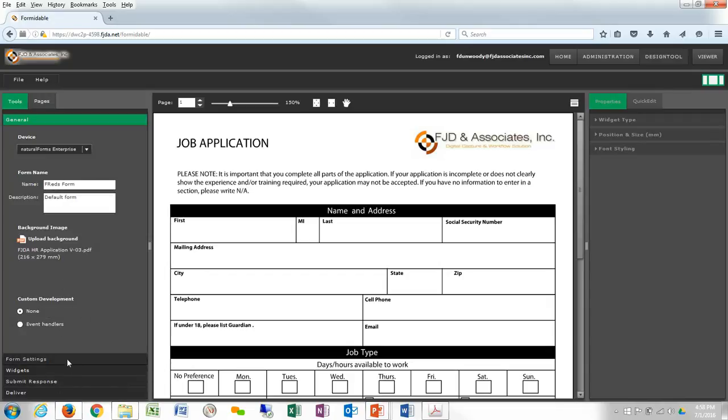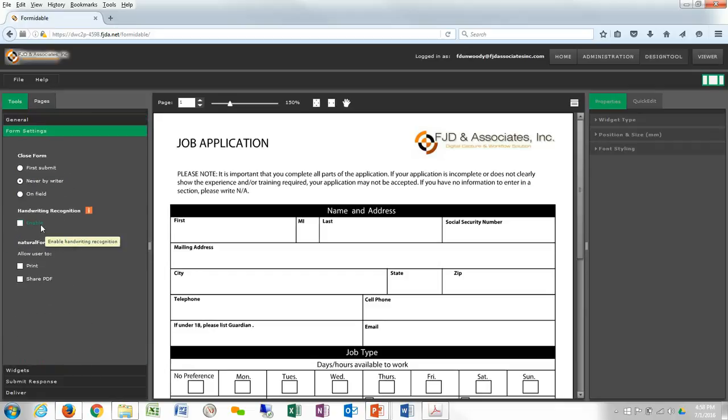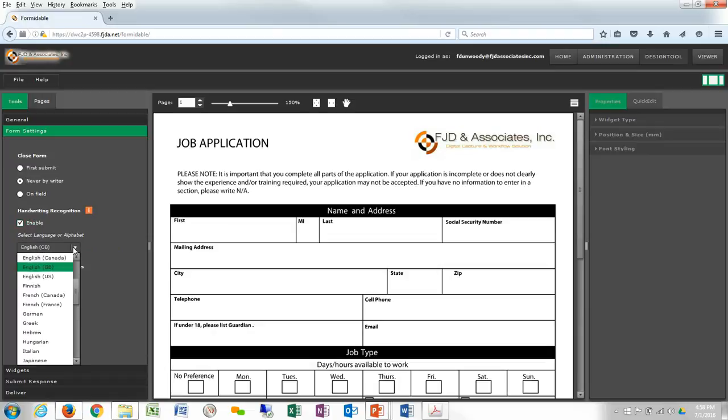There are some other settings that we can deal with, but first and most important, since we're going to be able to fill this document out using cursive handwriting as well as keyboard or voice input, I want to enable my handwriting recognition. Now we can do 33 different languages. So for this example, we're going to do English US.